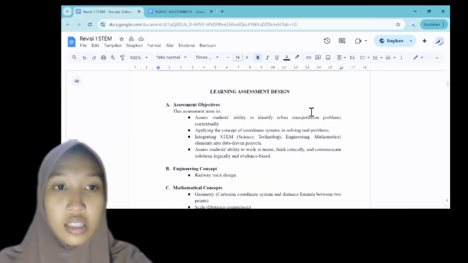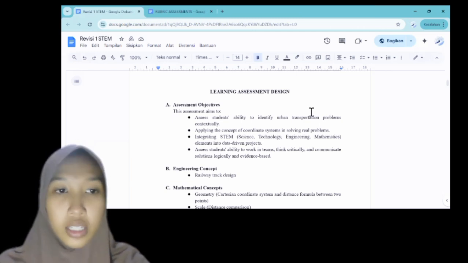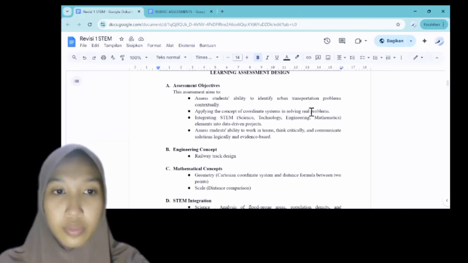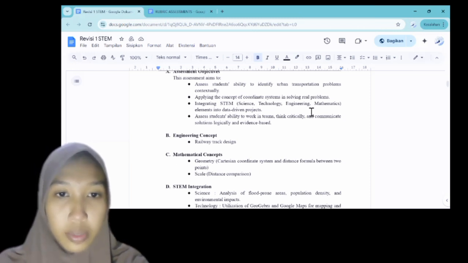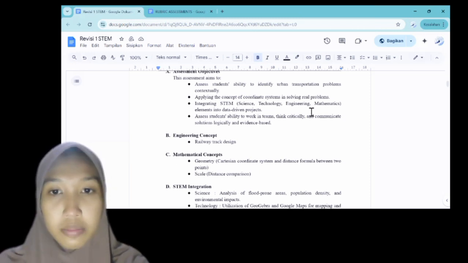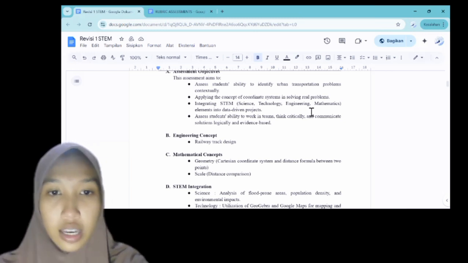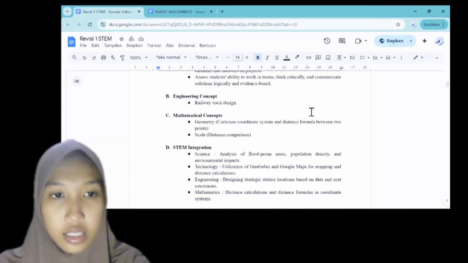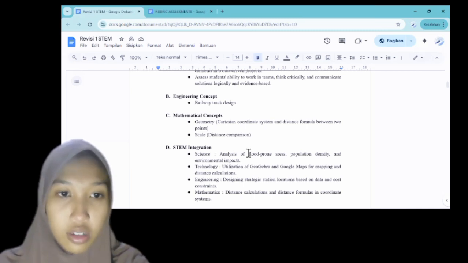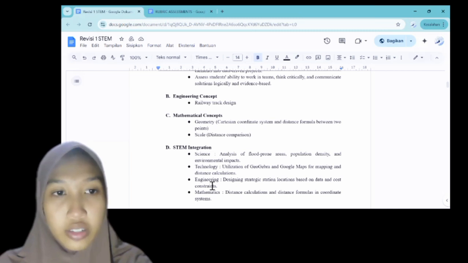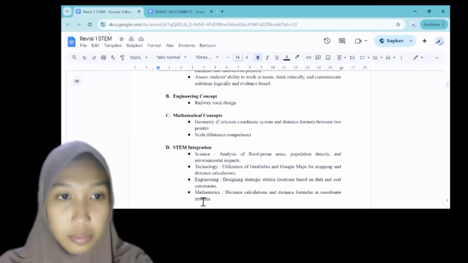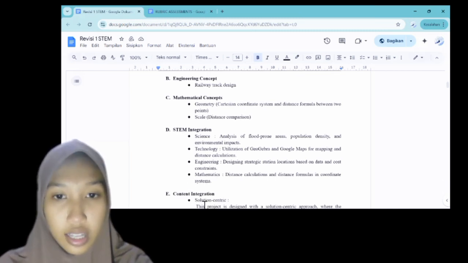This assessment evaluates students' ability to identify real-world transportation problems, apply the coordinate system, integrate STEM elements, work in teams, and present data-driven arguments. So the engineering concept is rail track design, geometry, Cartesian coordinate system, and distance formula between 2 points, and scale, distance comparison. And the STEM integration: science, fluid zones, population density, environment; technology is the use of GeoGebra and Google Maps; engineering, rail track design; and mathematics, Cartesian coordinates, design, calculation, and scale.